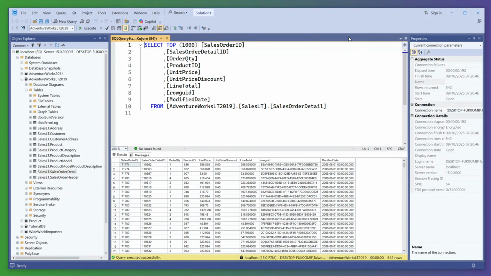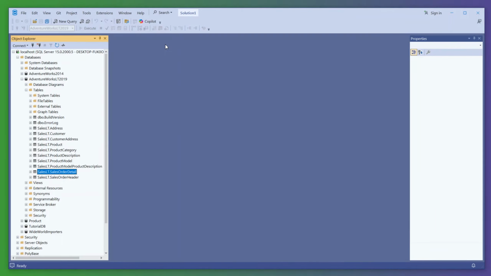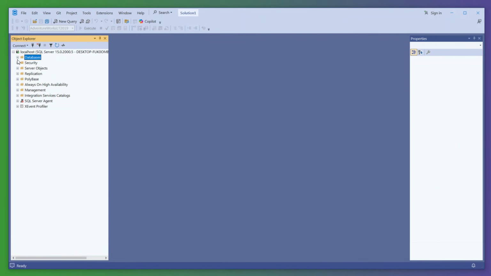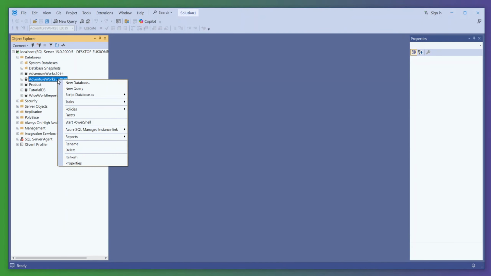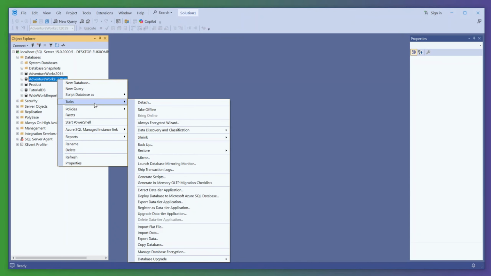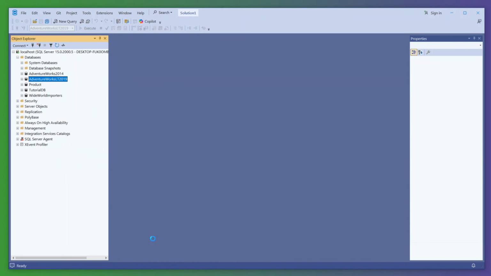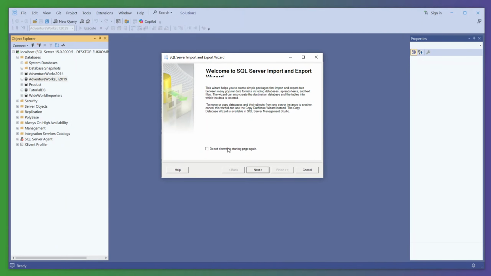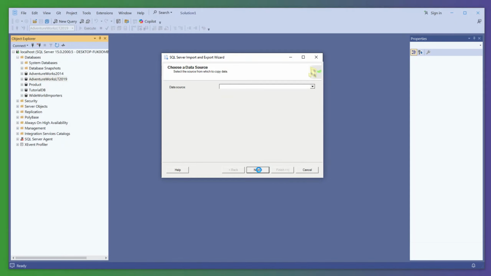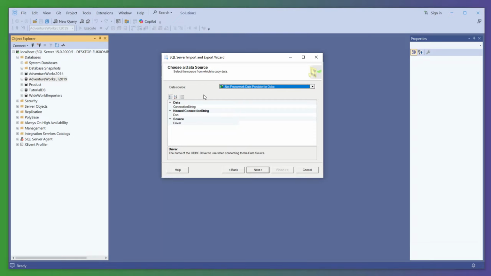So the next thing to do, I'll close it. Then make sure you minimize the expansion, expand the database. So I go to right mouse click on Adventure Works, on the database name, go to Tasks and go to Export Data. This is a bit complex. You have to follow the wizard. Don't make mistakes. Just follow the tutorial. You can rest assured you're going to get the right data you want to use.